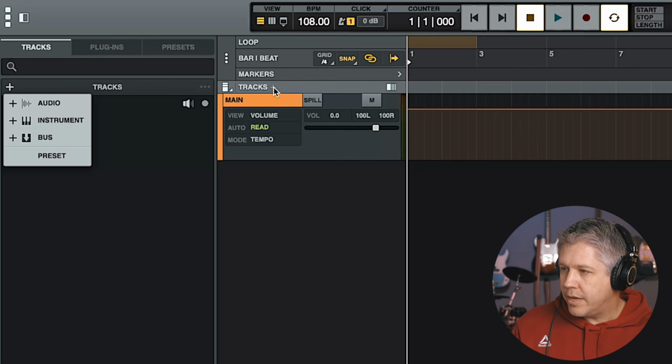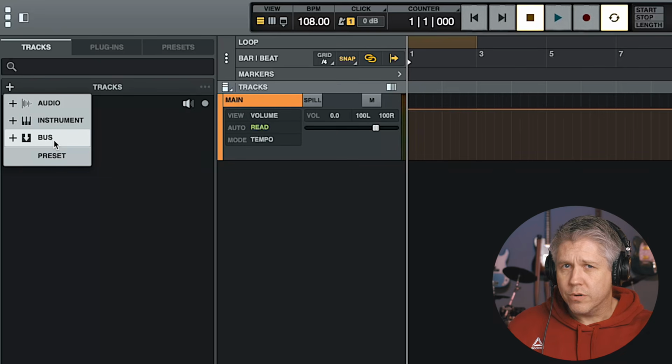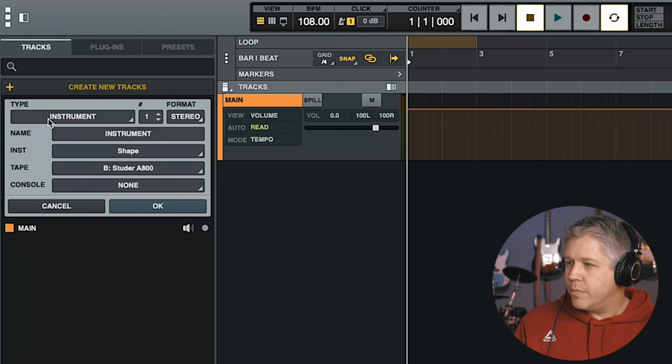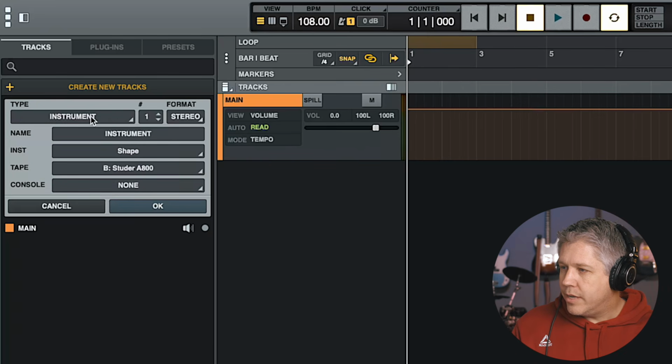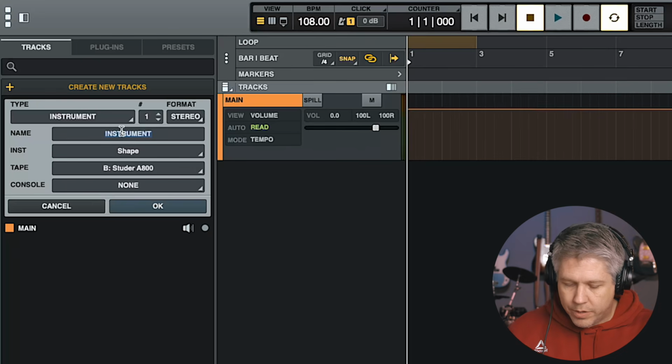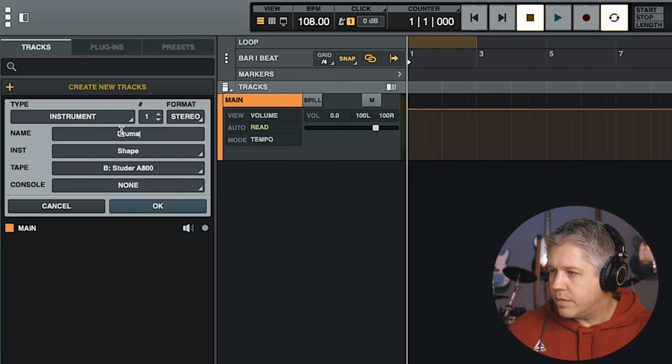You see this little plus sign show up, but I like to do it here. This just works better for my brain, makes more sense to me. Right here, we're going to use instrument, and if you click on the wrong one, not a big deal, you can switch it right there. But we're using instrument, we just need one of them. We want to keep it stereo. For the name of our instrument, we're going to call it drums, because that's what we're doing.